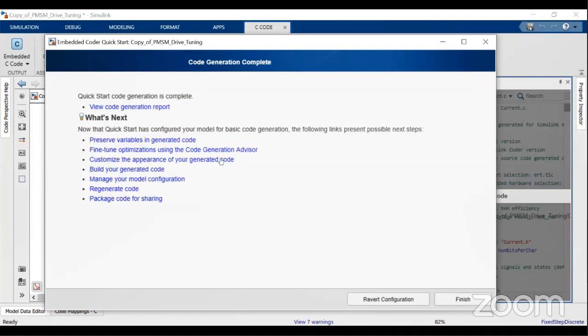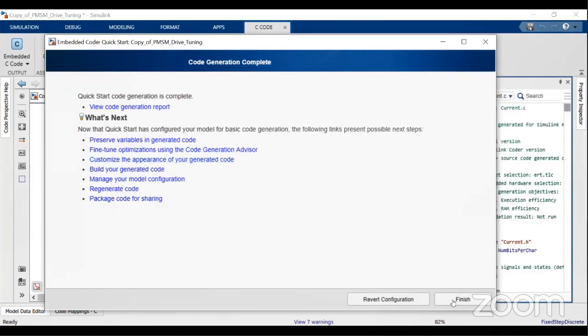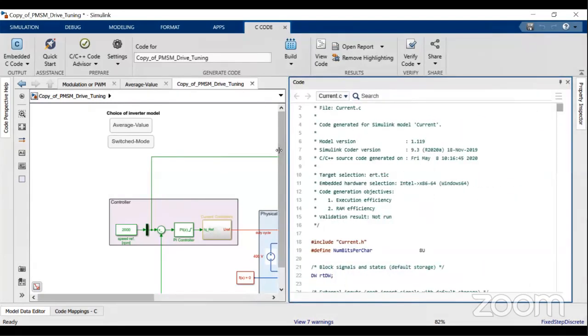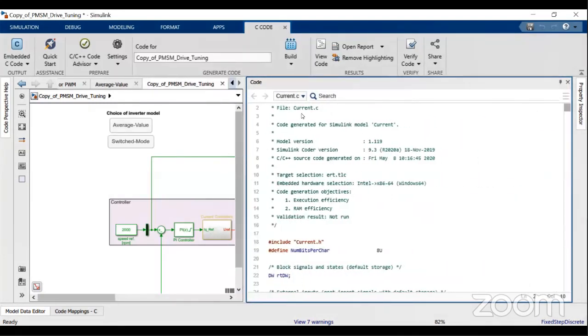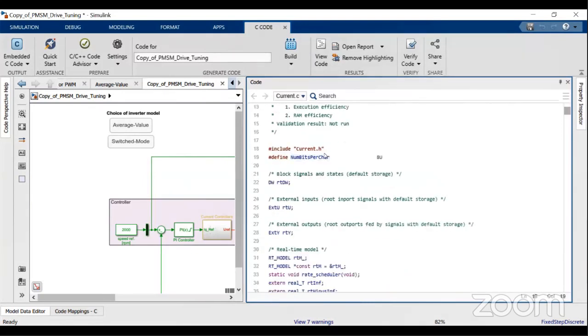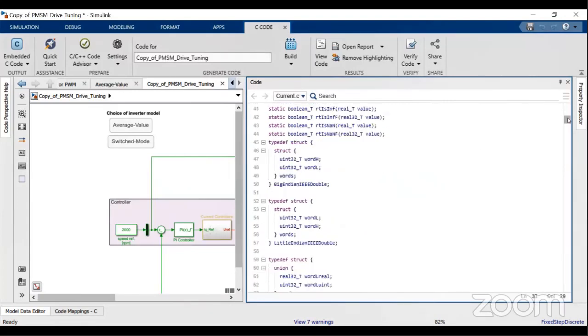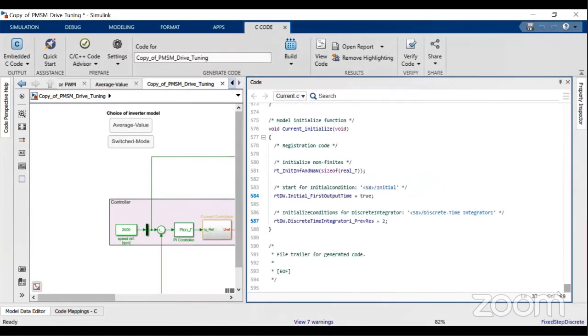So now we have finished the process for the code generation. And as you can see, the code has been generated. It's C code in a current.c file. And one nice thing about Embedded Coder, as I'm showing you now, is that it generated about 600 lines of C code.